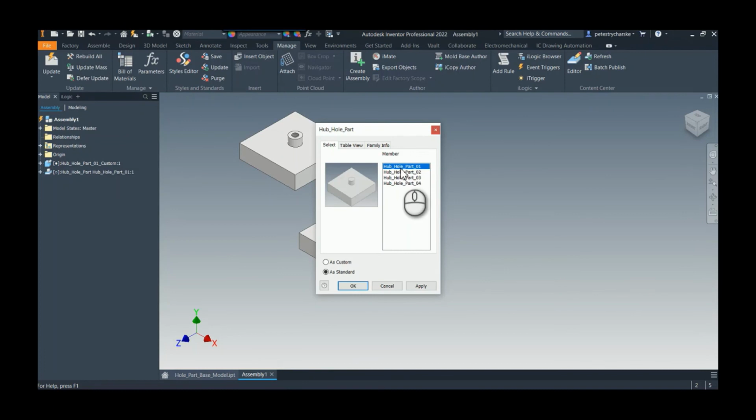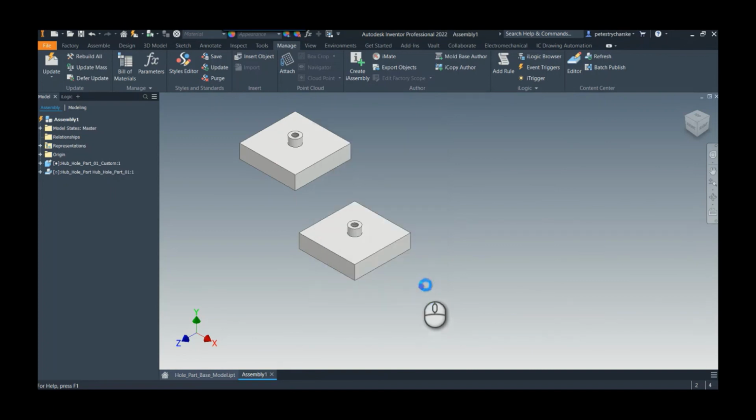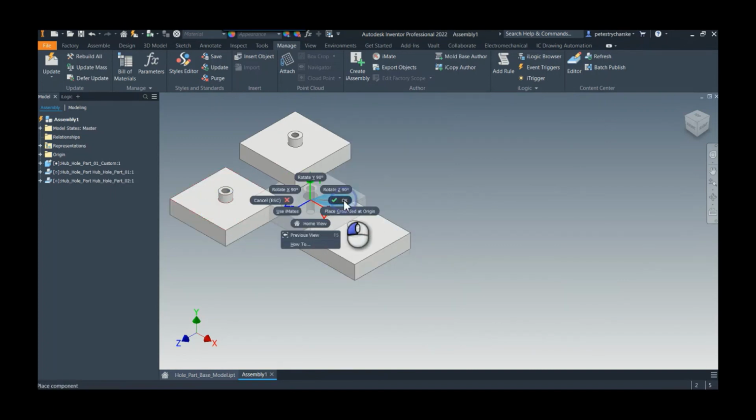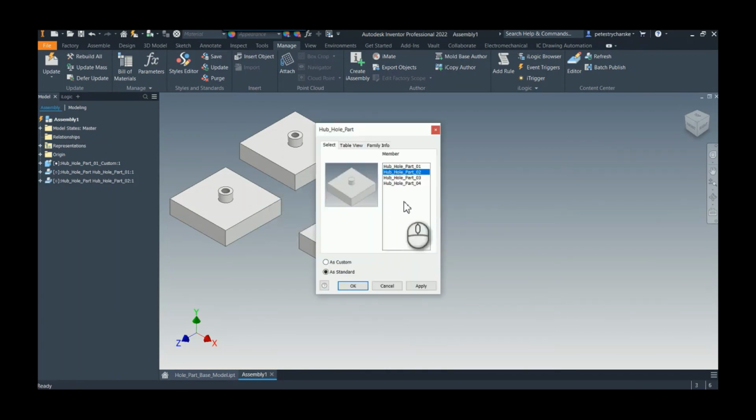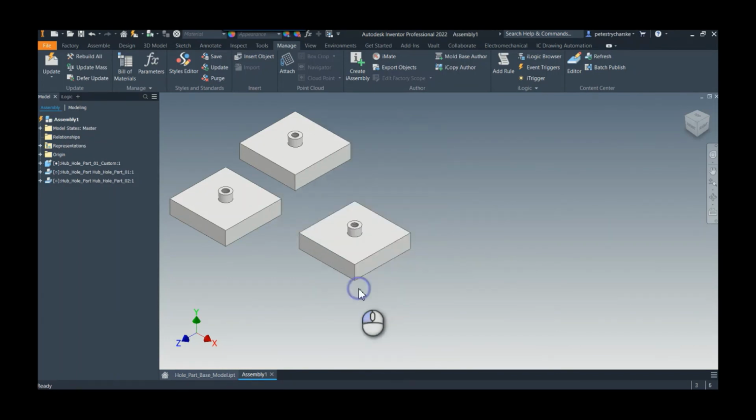If you want, you can click on that member, hit apply, and then as we place additional copies and then right click, hit OK, it brings us right back to that table and we can just choose the next one. So I'll just plop one more in. And what you can see is that it placed these parts. They now have holes in them.